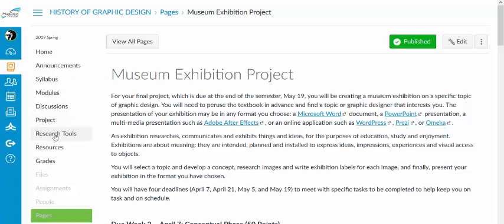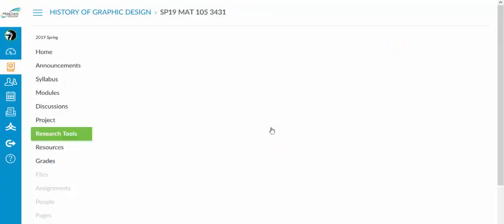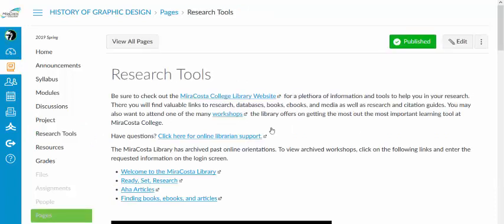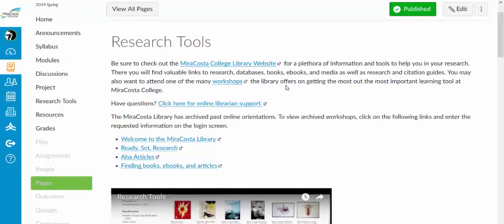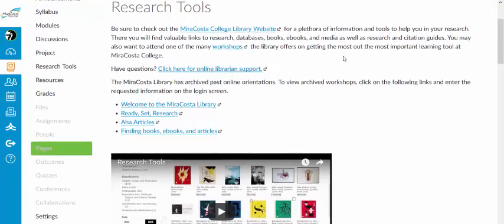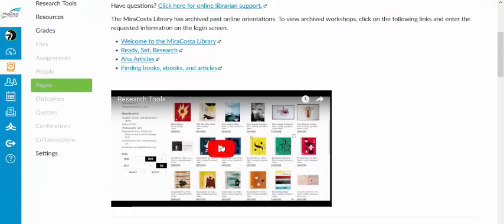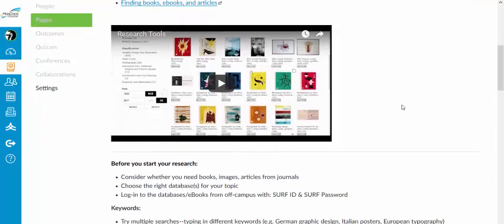Also, be sure to have a look at the research tools page. You'll be doing a fair amount of research in this class, and these tools will help you immensely in the assignments and your project. There are lots of resources in the library that you can take advantage of. And be sure to have a look at this research tools video that I've created for you. It will show you how to do research using the various catalogs and databases in the MiraCosta Library.